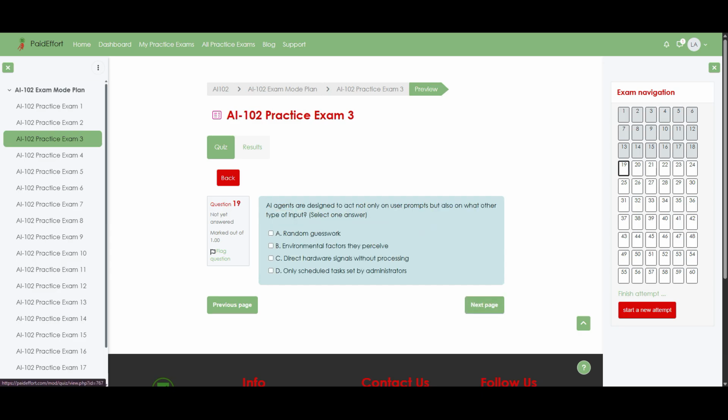Question 19. AI agents are designed to act not only on user prompts, but also on what other type of input? Select one answer. A. Random guesswork. B. Environmental factors they perceive. C. Direct hardware signals without processing. D. Only scheduled tasks set by administrators. The correct answer is B. Environmental factors they perceive. I am now going to explain why this is the right choice so the behavior of AI agents becomes clearer.